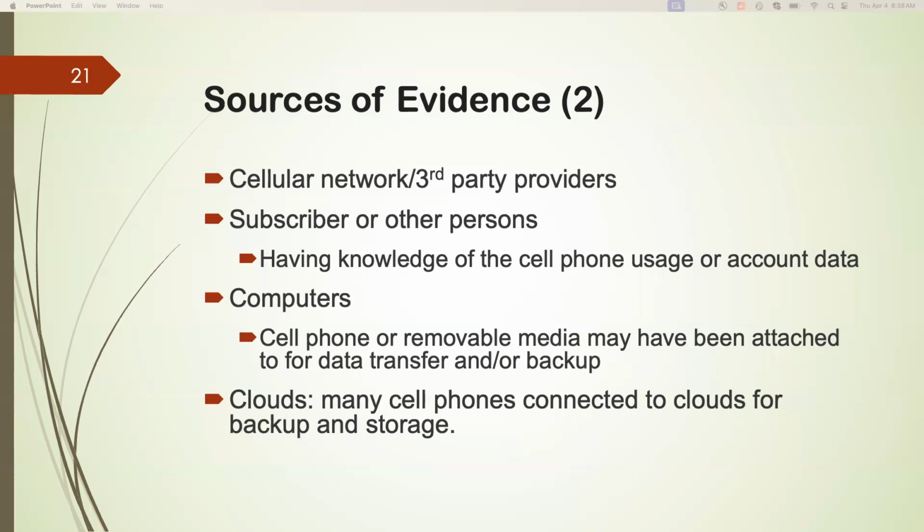So when you go to confiscate the mobile phone, or you are doing a searching process, looking for evidence, also see if the user might have connected the phone to any computer. If you see some data cable lying around on the table or in the room, that would mean the user might have used it to connect the phone with some PC.